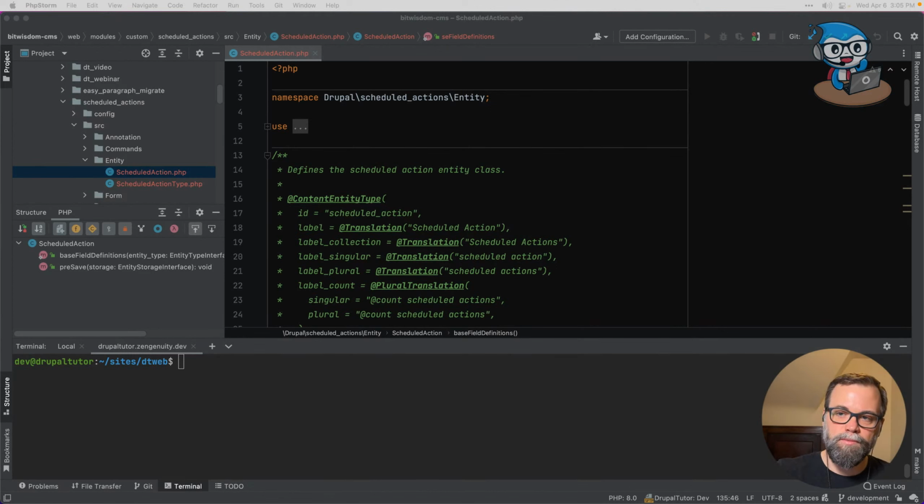So we said at some point we'll implement those behaviors. So for a scheduled action rule, we're also going to create another plugin type.